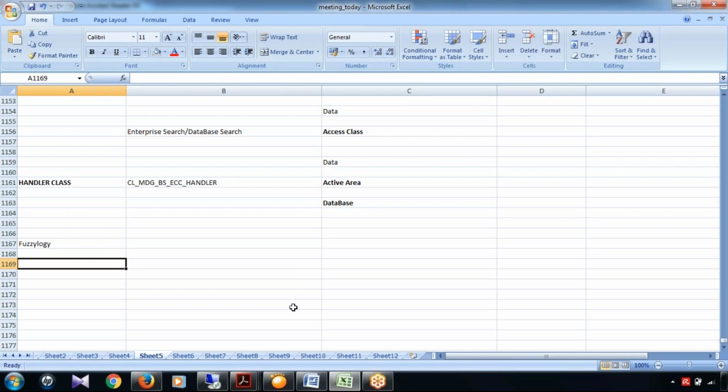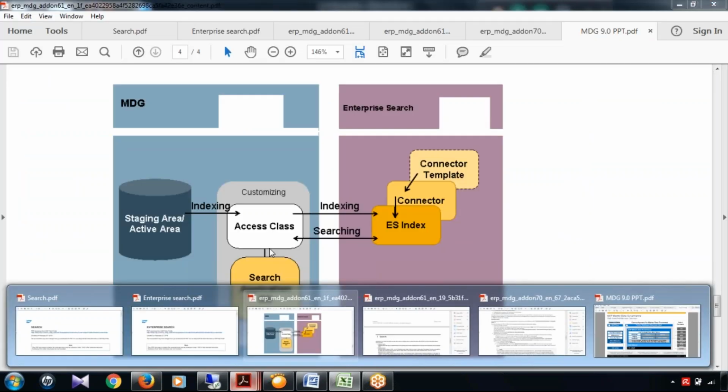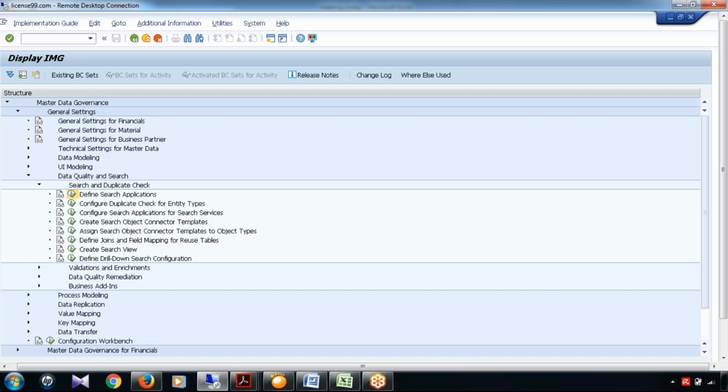Aditya, I'm not able to see your screen. Might be there's some screen delay. Can you see the screen now? Yes.